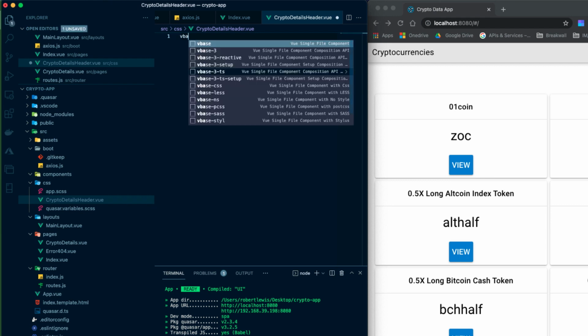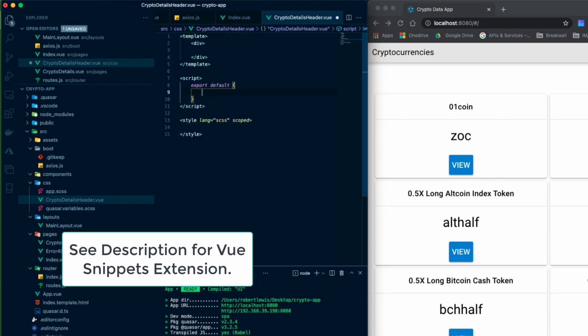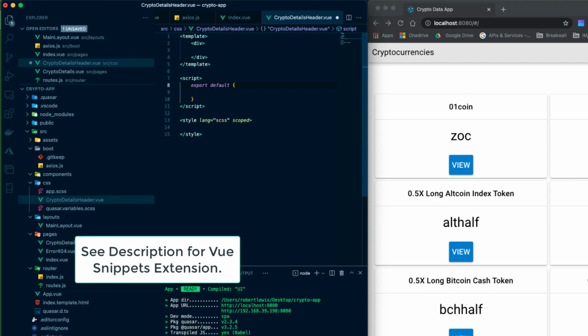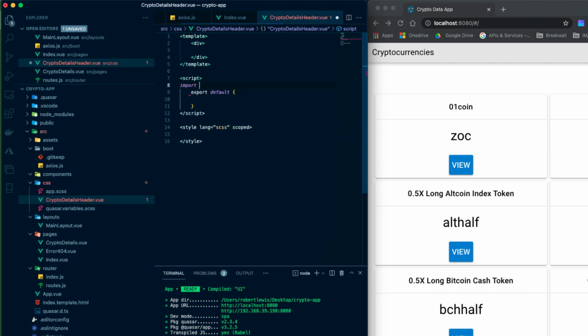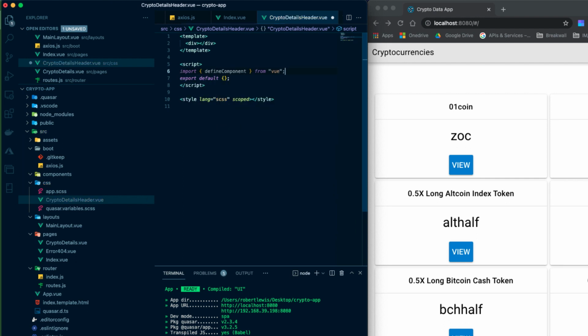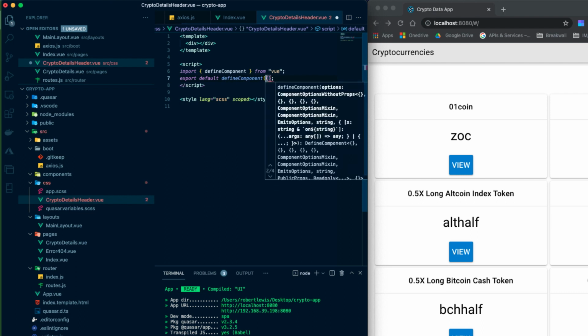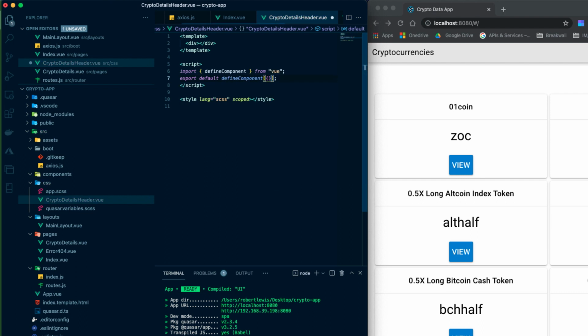So I'm going to type vbase and get all my boilerplate Vue code in here. I'm also going to import defineComponent from Vue. And then I'm going to take this and we're just going to wrap this with it. Now we're going to be passing in some props to this, but first let's name it. So we'll just name it crypto details header.